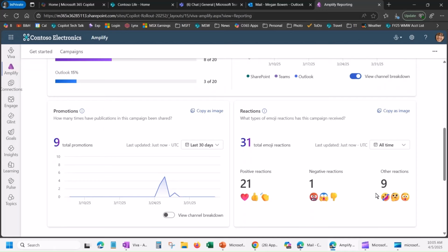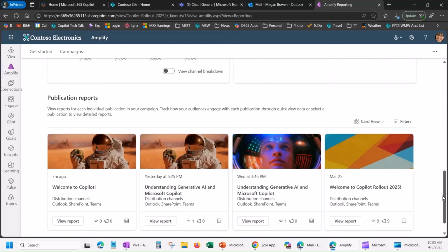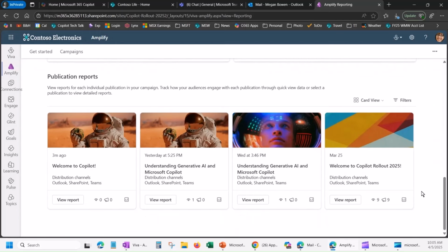So recall also, depending on the endpoint, it varies. So in an email, you can forward the email or add reactions to it. In a Teams message, you can reply to the post. So depending on what it is, we capture different types of reactions. And that's all at the campaign level. I can also go down and look at the reporting within individual pieces of communication as well.